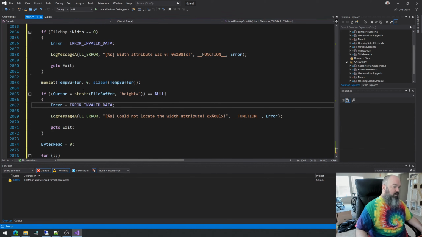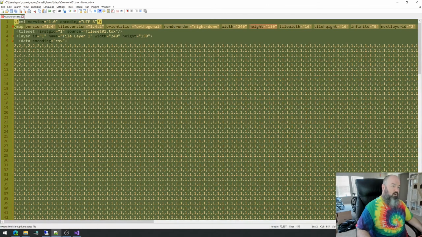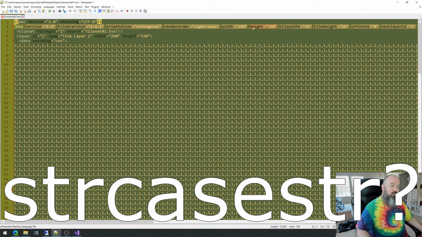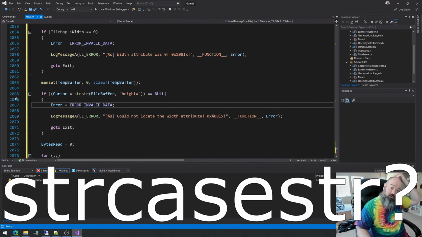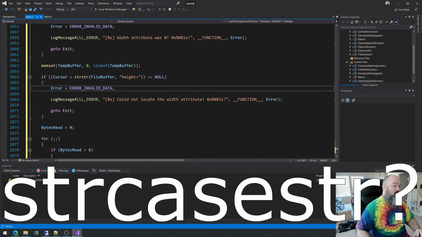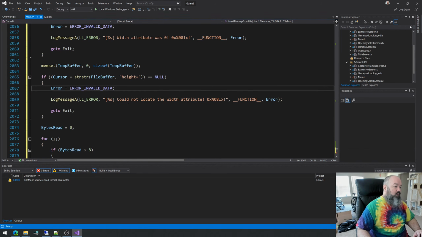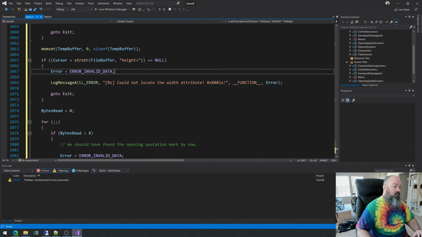You know what? This function is also case sensitive. So if the XML file were in all caps, it would break. I guess we'll just assume. I don't want to worry about that right now.